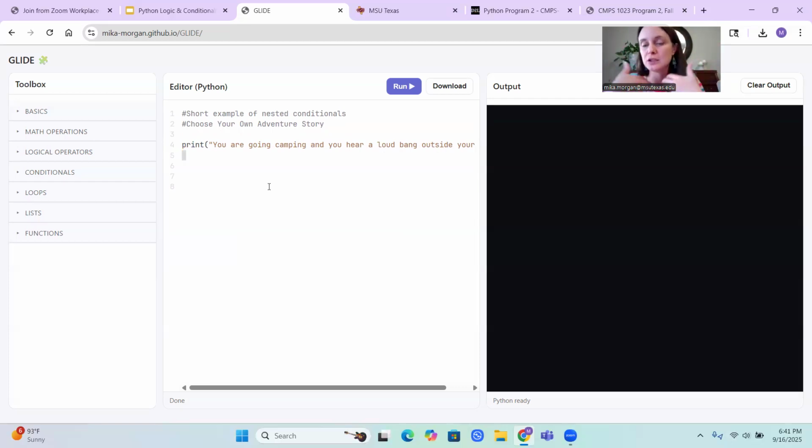And then I want to get the user's input. I want them to answer the question. If you remember the way that input works, we have the command input, and inside the parentheses is where I put the prompt. This is what will get printed out to the screen. So here's where I want to ask a question. If you are camping and you hear a loud bang, what are you going to do? Enter, stay, or investigate. So we have two possible options. You're camping and you hear a loud noise outside.